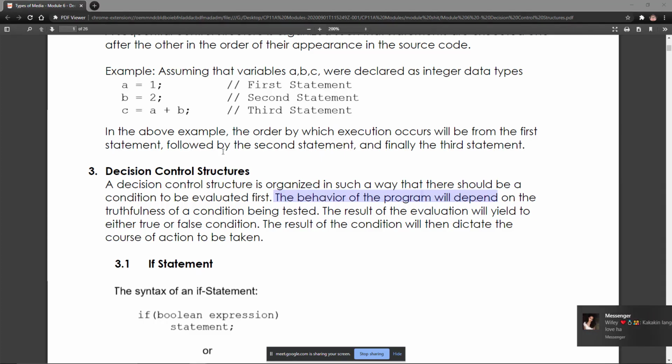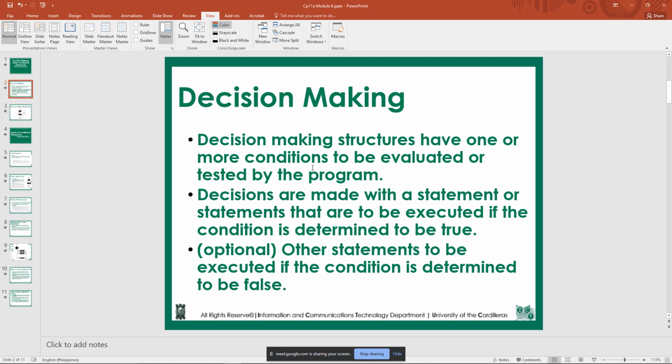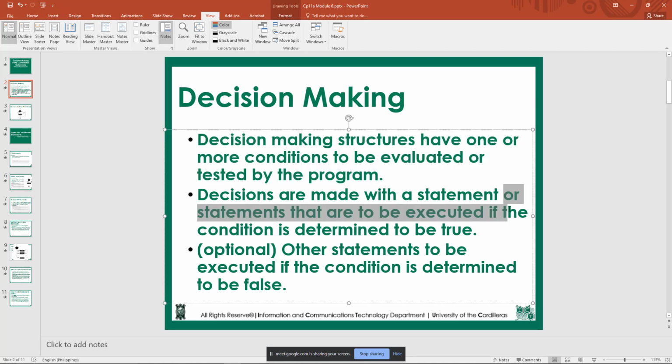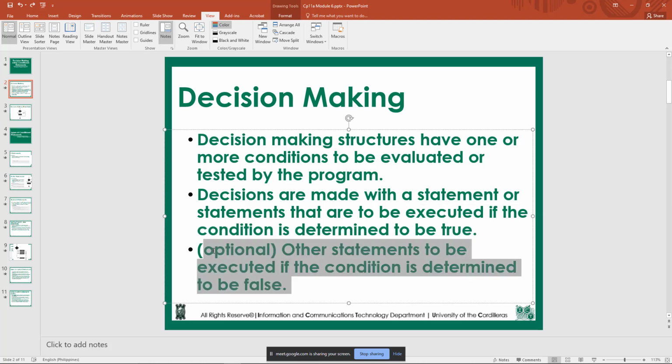Ano yung tawag natin? Now, for the decision making, we have here, ayan. Decision-making structures have one or more conditions to be evaluated or tested by the program. Again, we have one or more conditions, depende kung ano yung magiging problem natin. Decisions are made with a statement or statements that are to be executed if the condition is determined to be true. Otherwise, pwede mo ring execute yung statement mo if the condition is false.